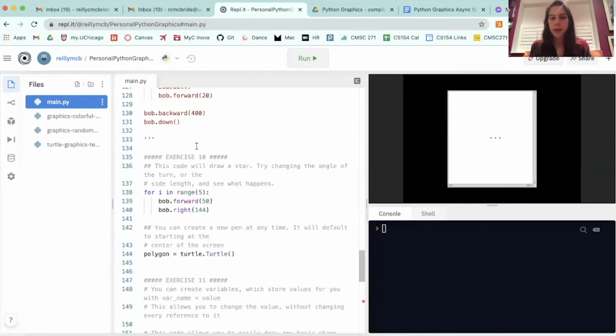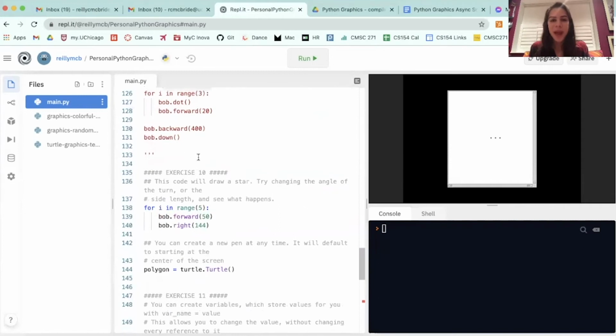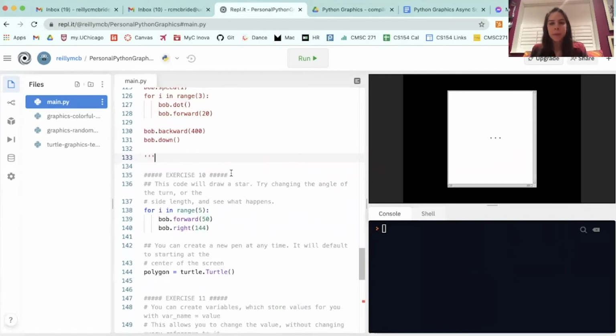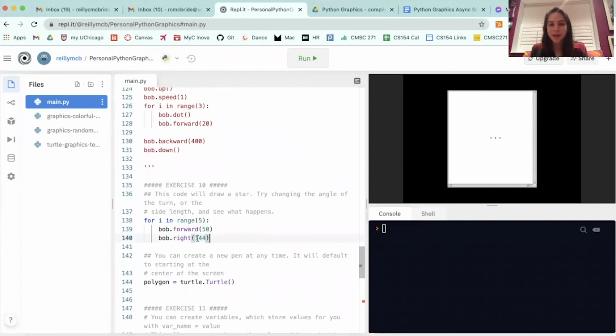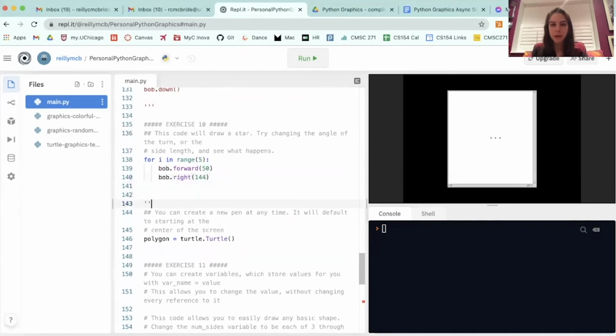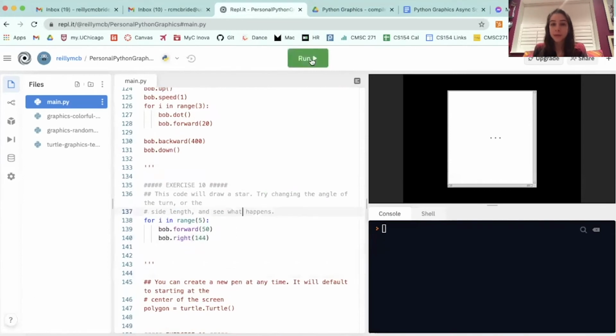Okay, so that's dot. And the next exercise we're going to do is drawing a star. You just kind of have to know that these are the angles you need to add up to successfully get a star. Just a fun experiment. You can mess around with other angles, other side lengths to get different shapes. But let's just run this and see what happens. There we go. We get our beautiful star.